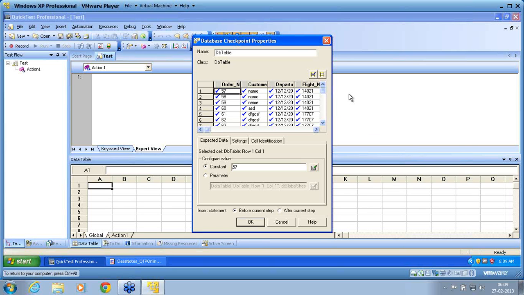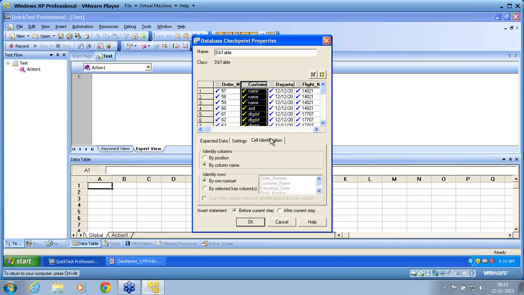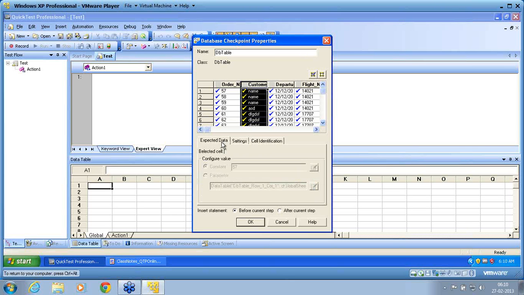You can see that all the records are being populated. It is now checked with the blue color mark. If I want one of the columns to be unchecked, select the column. On the right hand side you can see remove from the check. If I want to check it, I can add to check. All blue color checked ones are candidates that will be compared. Below you can see expected data, settings, cell identification. More on this we'll see during runtime database checkpoint. Currently we leave it as default. I am now creating expected result from the old DB.